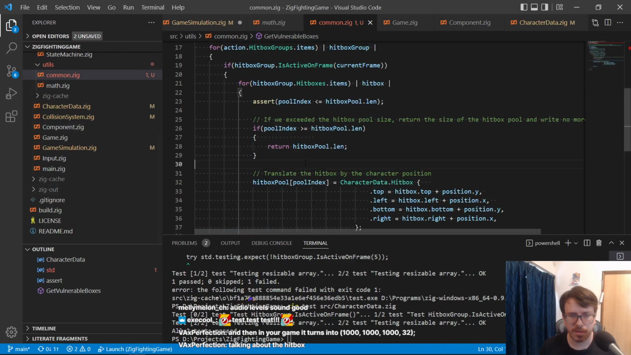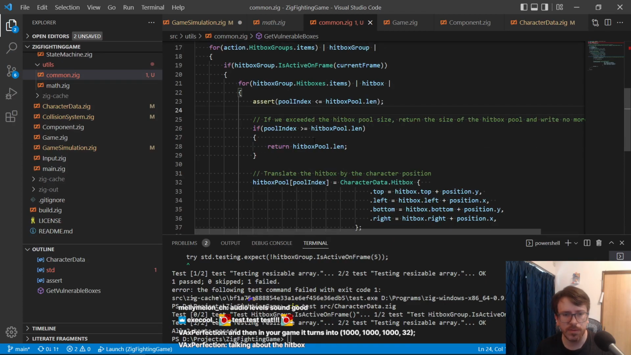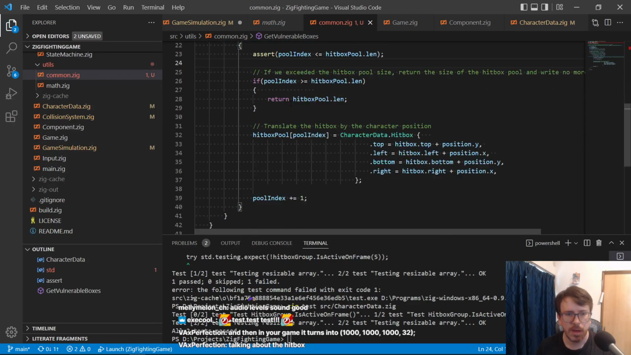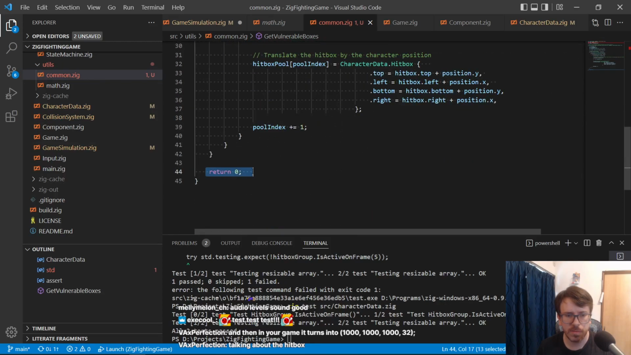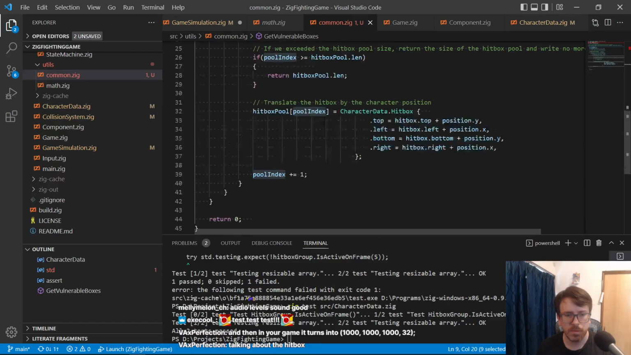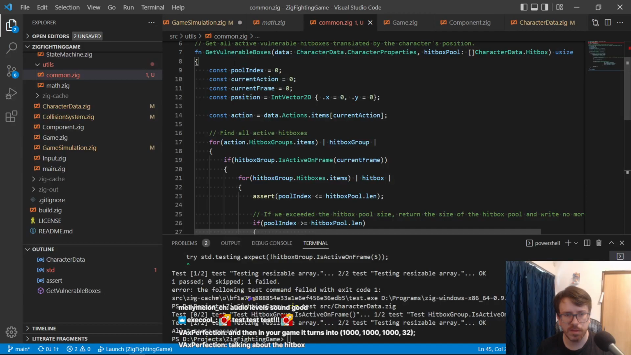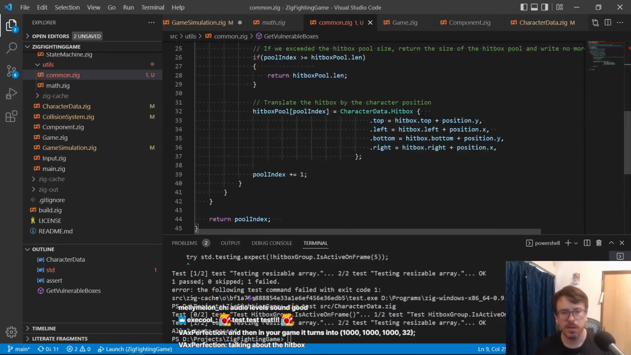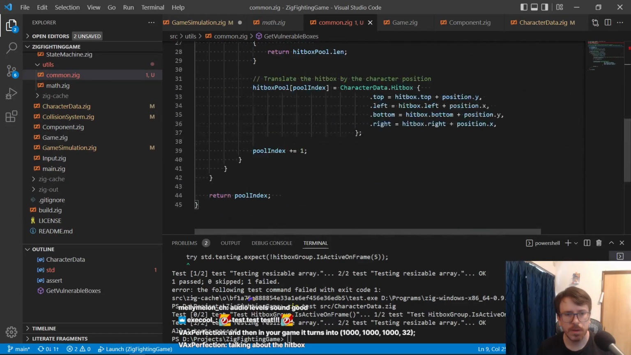The index is increased. We make sure that the pool index is less than or equal to the pool length. If we've gone through here and the index is already there, then we're done. We don't necessarily return 0. We return pool index when we're done, right? This ends up being how many items we use in the pool. Okay, so that should work as expected.